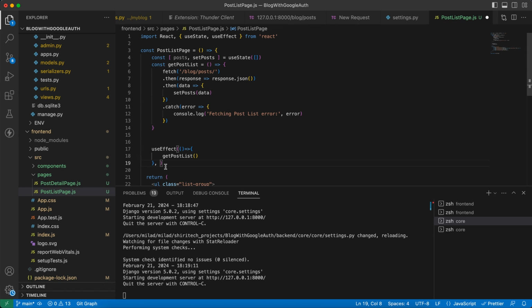But here we just want to execute the code only when we open the page for the first time, when we render the component for the first time. So we just need to pass an empty array because we don't have that much time to go through all the details. So I highly suggest that you watch my other tutorials on Django and React. But I think that's good enough for now.